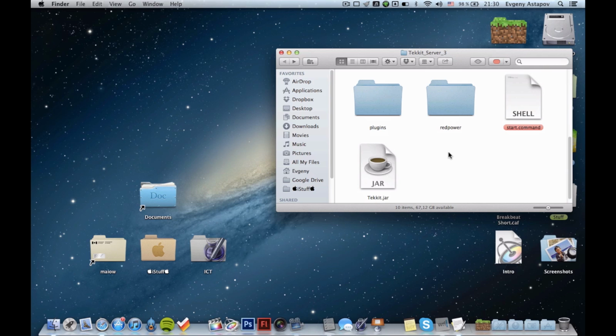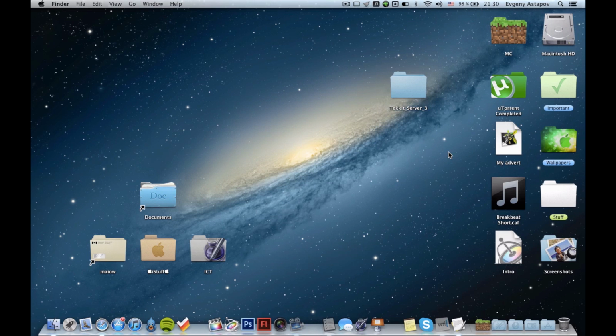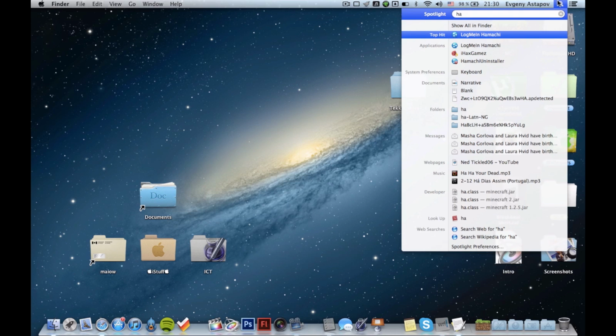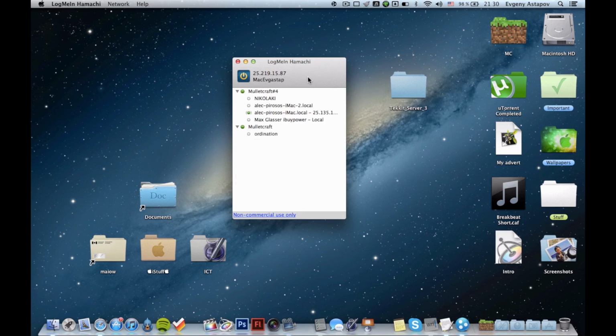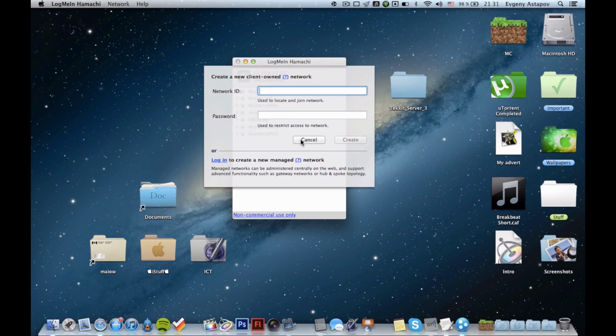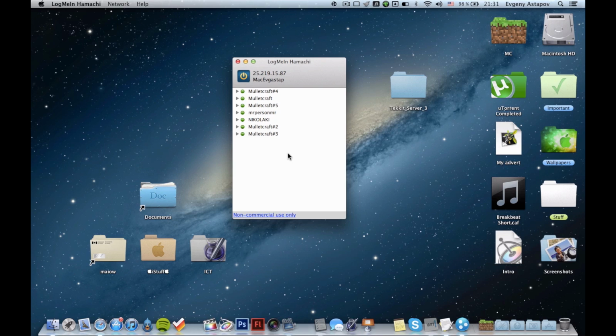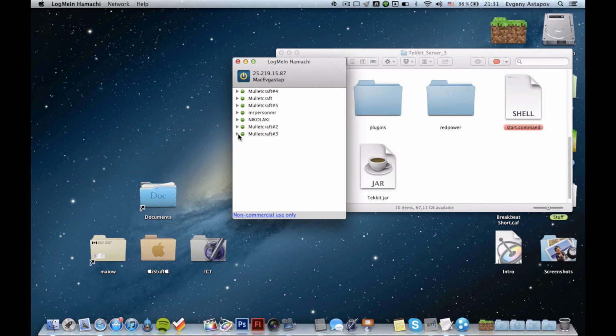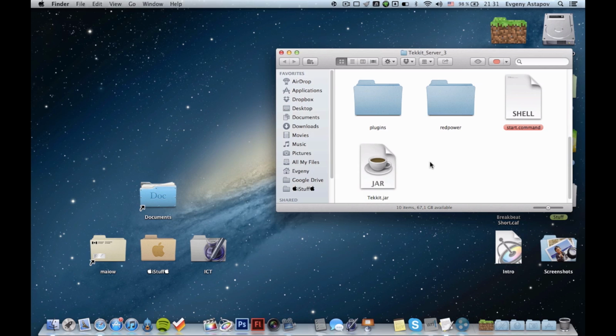To connect to the server, you'll obviously go on your Technic launcher, and go to your Tekkit client. Also, if you want to play with your friends, which you probably do, you have to use LogMeIn Hamachi. This thing is really handy sometimes. You gotta create a new network over here, and you just type in your network ID and password. Tell your friends about it. They have to join that network, and you'll see them in the Hamachi over here somewhere, in the network that you just created.